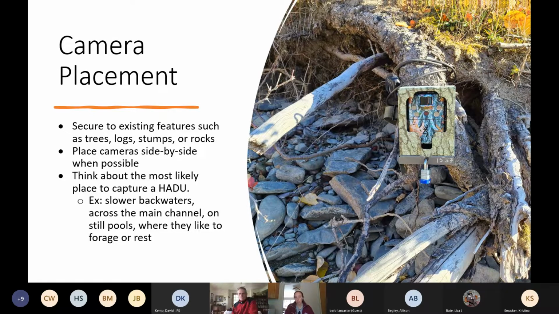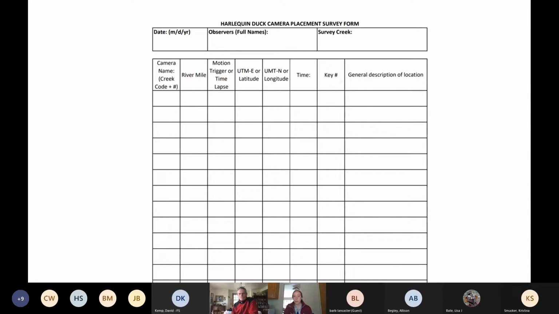And then I do have a camera placement sheet: camera name, date, observer, survey creek, the river mile, motion trigger, time lapse, where it is, what time you placed it, and then what is the key. Every camera should have a lock and should be locked. If it has a different key code, just make sure you record that, so when we go back to retrieve them, we know which keys to have with us. And then a general description.